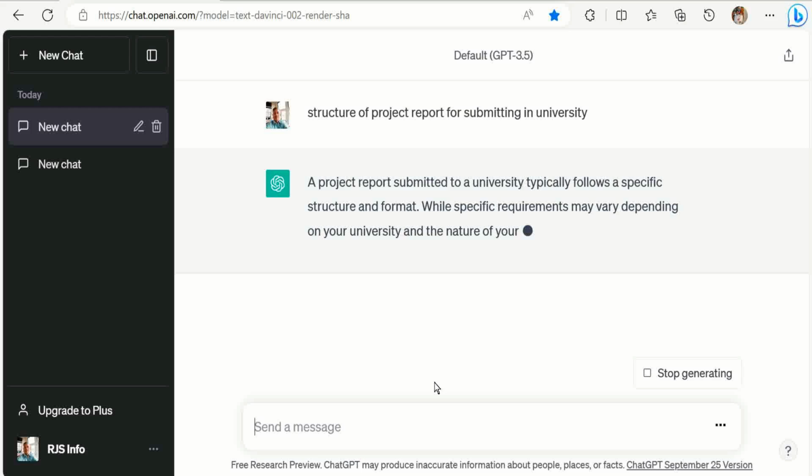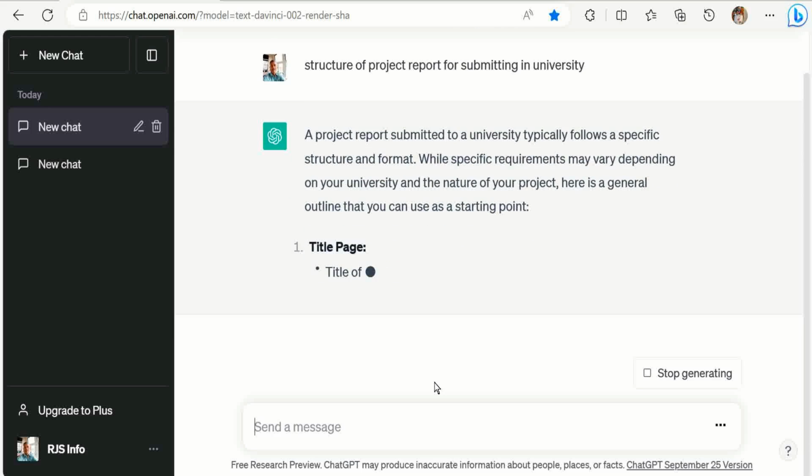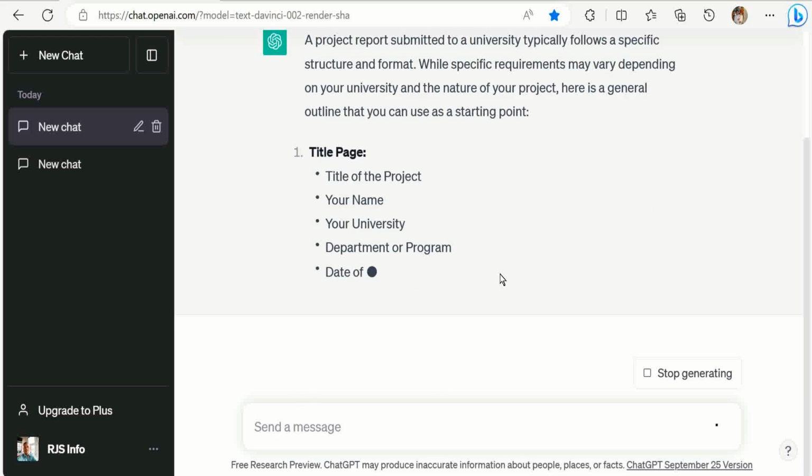Everything we cannot get from ChatGPT because ChatGPT is a trial version. So we have to do some analysis, and based on that, we have to work it out. So the first thing is the title page. This is perfect. Your name, university name, department, everything should be there.